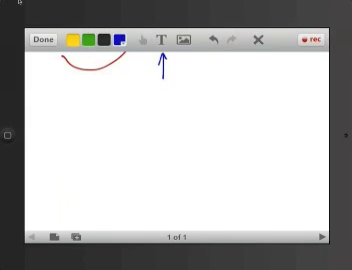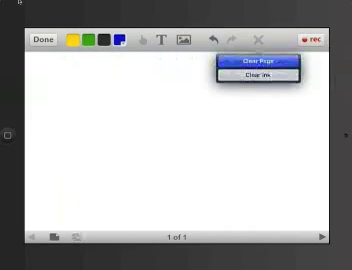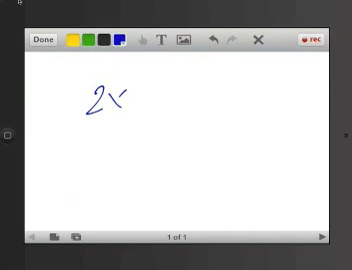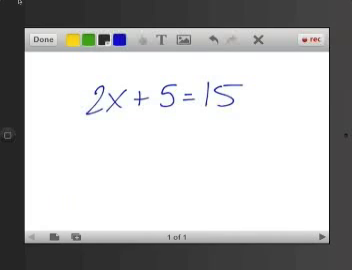I can add text, I can add pictures, I can undo or redo depending on the different type of problem that I'm trying to work on, and I can clear some or all of the content. So let's get into an example problem right away. So 2x plus 5 equals 15. Now from here, since I'm going to be isolating a variable, removing coefficients and constants, I'm going to use different colors to represent each one of those steps, whether it's yellow, green, black, or blue.